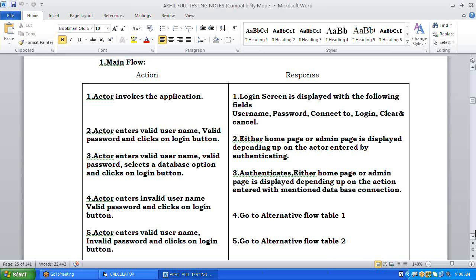What it is telling is just that the actor invokes the application. That means we need to invoke the application. What is the response? Is it coming or not? We can check it. The response also is given. Whenever you are doing some operation, what is the response? Is it coming or not? Based on the business analyst, some response is already given.